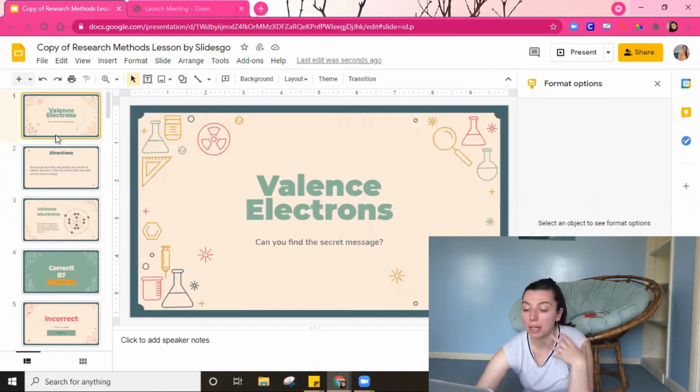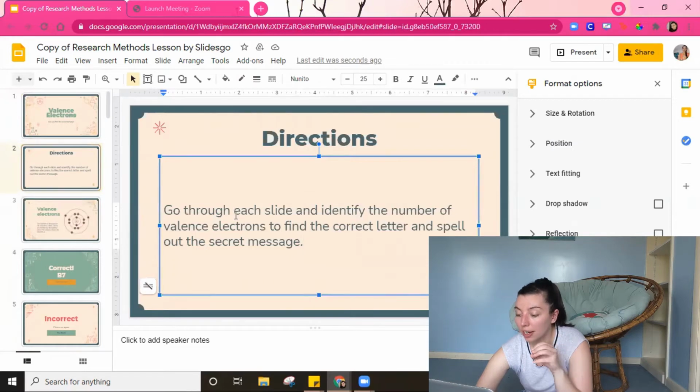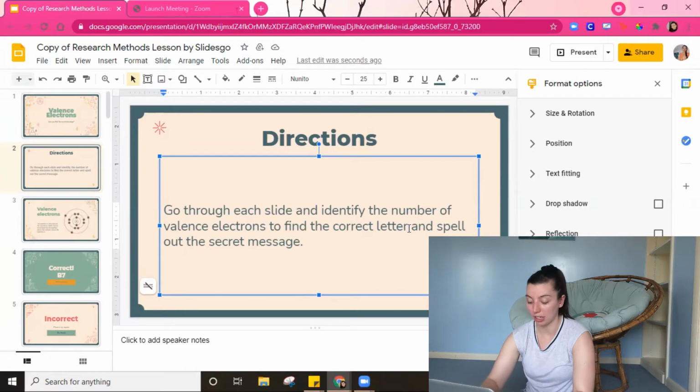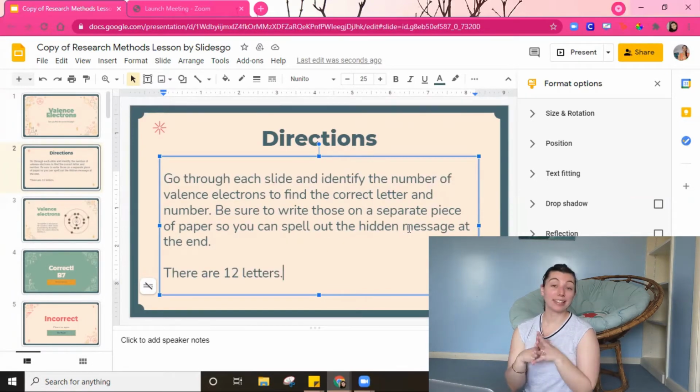Can you find the secret message? Directions. So identify the number of valence electrons to find the correct letter and number. So I've decided what the message is. It's gonna be my puppy Bruno, and then at the end, there's gonna be a little picture of little baby Bruno and it's gonna be super cute.